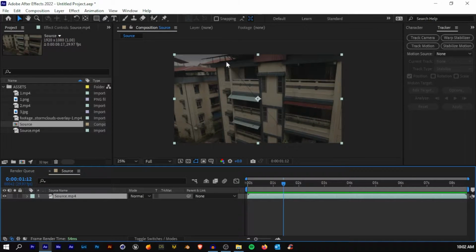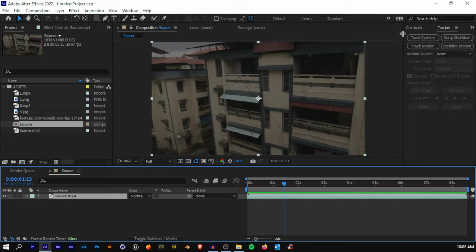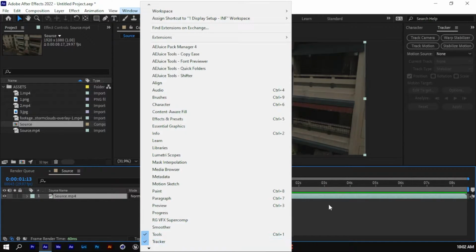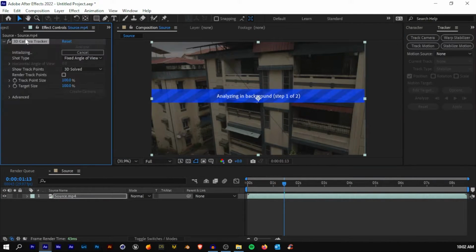Okay, let's start off by 3D camera tracking our scene. So select your footage and come up to the tracker panel. If you cannot see the tracker panel, just come up to Window and Tracker right here. Select your footage and select Track Camera. It will take some time. You can see the progress right here in the effects control panel.